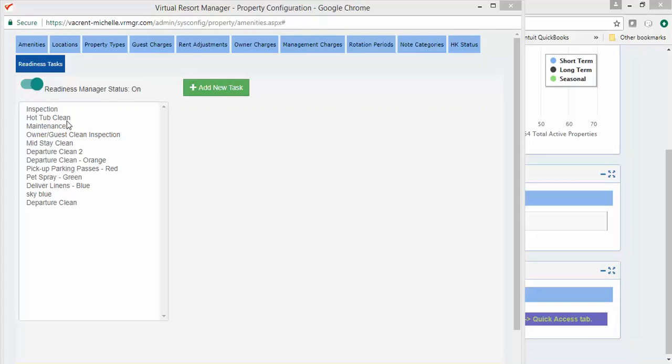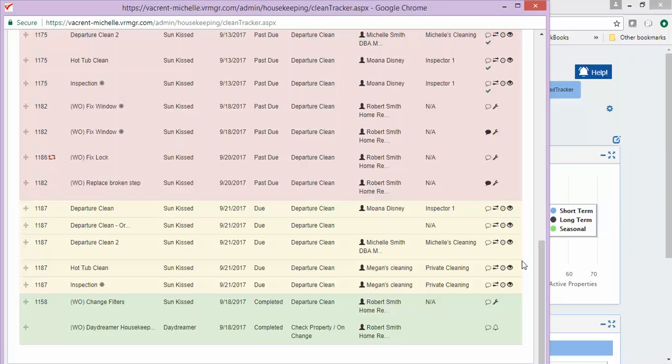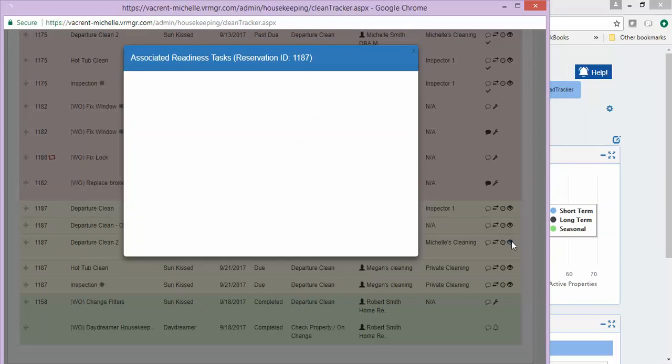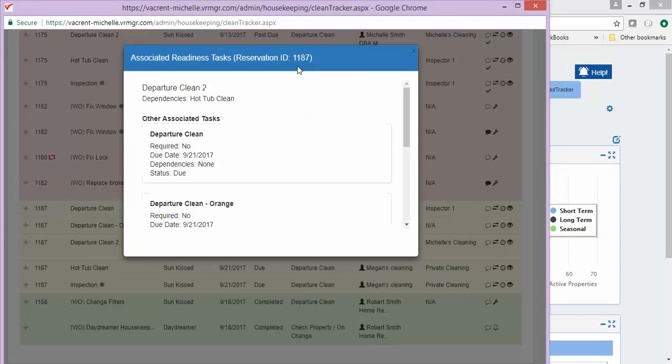If a task is part of a chain of tasks, like our example, all three tasks will show up on the Readiness Manager grid. Here you can see we have the Departure Clean 2, Hot Tub Clean, and Inspection, all three showing on our Readiness Manager grid. When we click on the eye, we see a list of all of the tasks that are assigned to reservation 1187. For the tasks that are dependent on each other, you see the dependency listed.